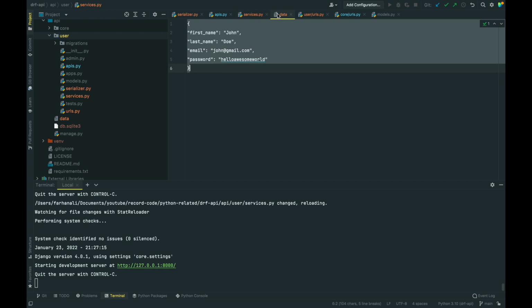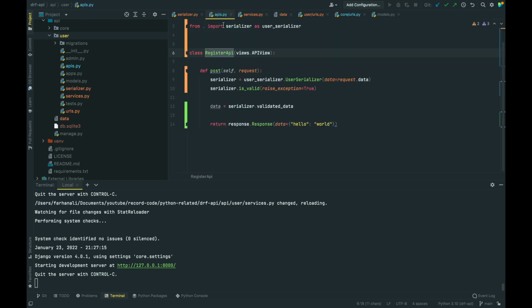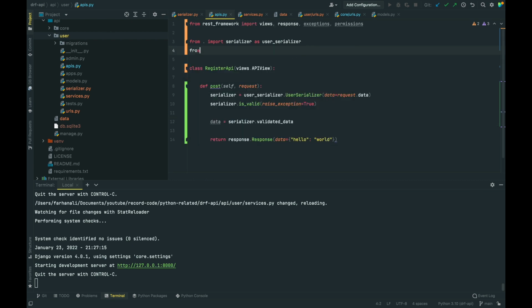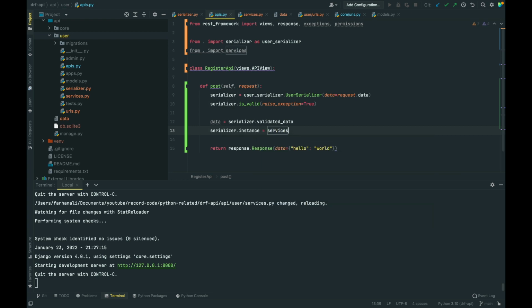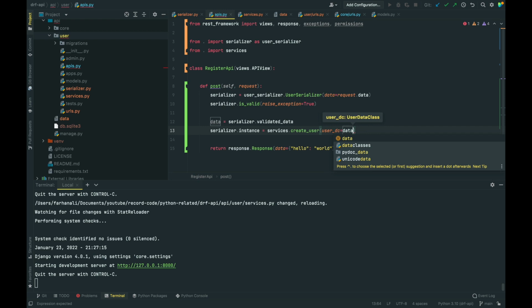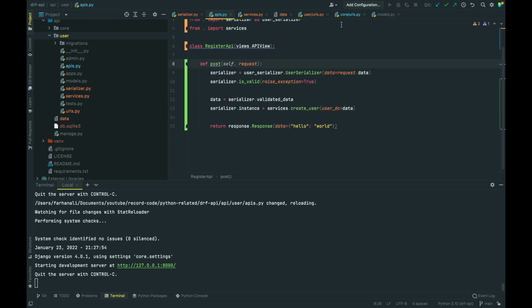So in our APIs, we actually need to make that call, otherwise it's not going to do anything. So let's go ahead and import services inside our APIs file. And just below data.validated_data, we'll say serializer.instance equals services.create_user, and we'll pass in user as our data. Okay, let's give this a shot.